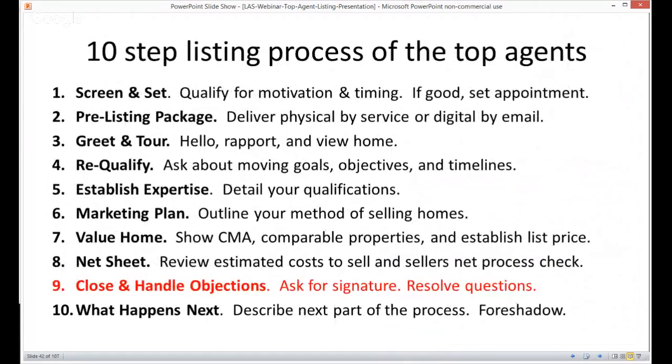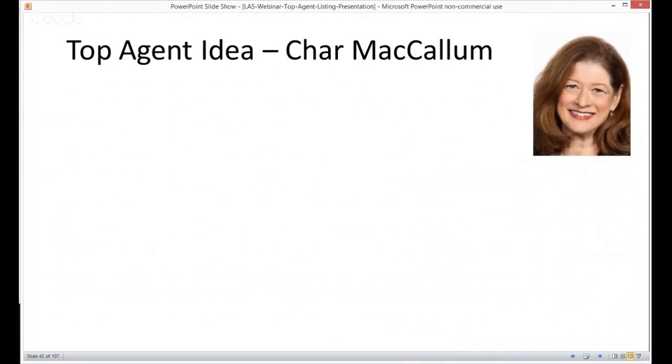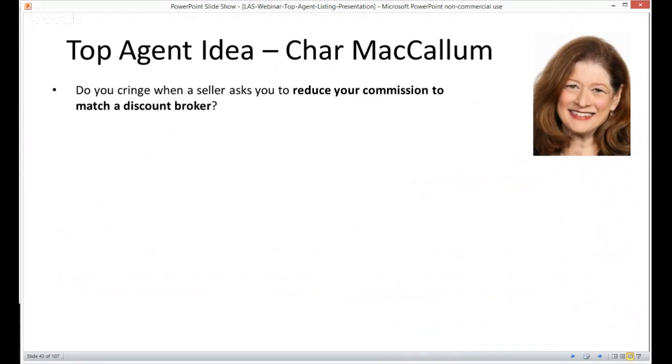Okay, next let's talk about close and handling the objection. So you want to ask for the signature after you get through your presentation and resolve any questions. So let's talk about an idea that came out from Shar McCollum. You're going to love this one too. Do you cringe when a seller asks you to reduce your commission to match a discount broker that they just spoke with? I mean, has that ever happened to you? It certainly happened to me.